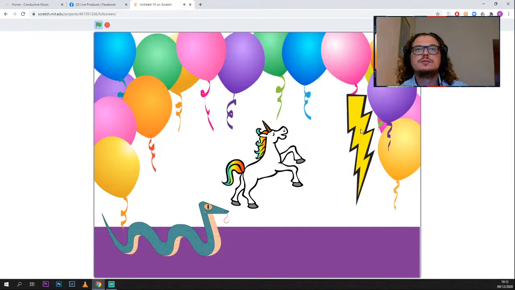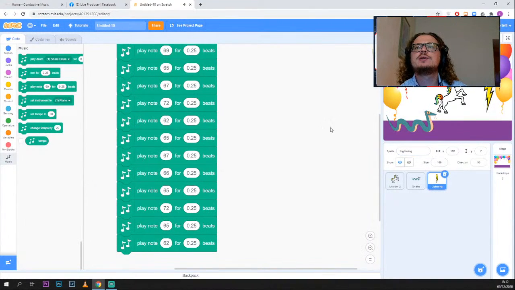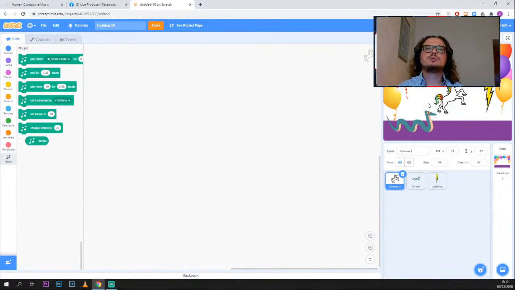1, 2, 3. That seems to be working fine. It's quite happy. No problem. I wanted the snake to do it, but it's okay. This is the little mistake that I made. I didn't select the correct sprite. Let's go back to the horse, and I think the horse with the hoofs can probably be our drummer.